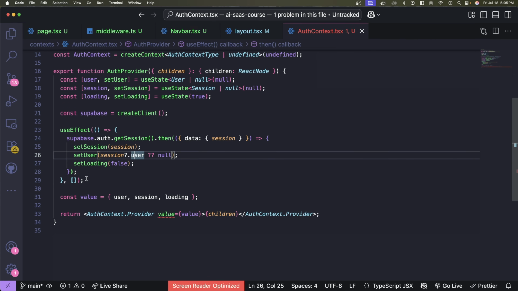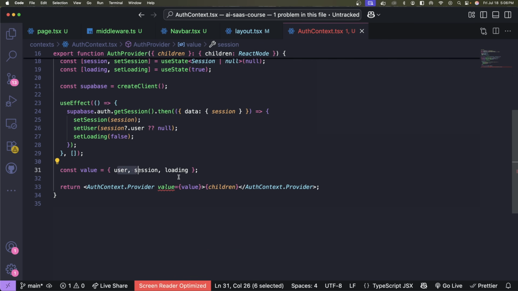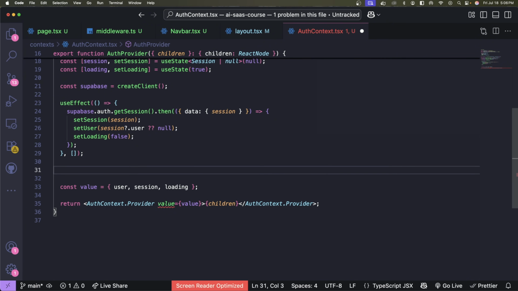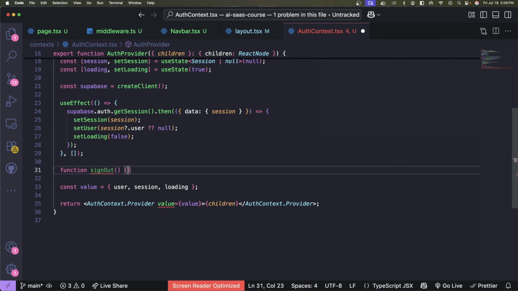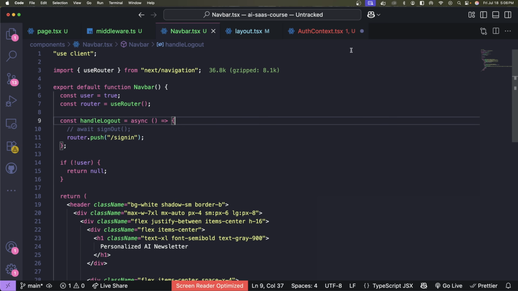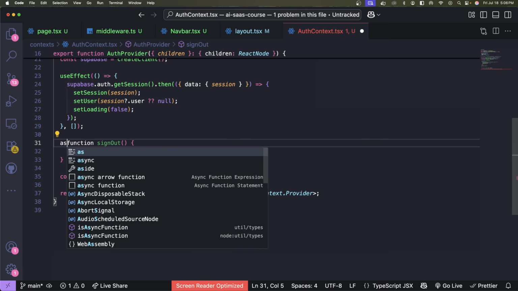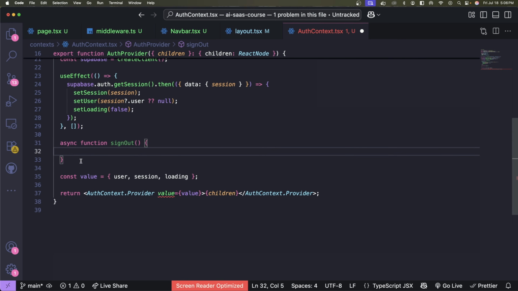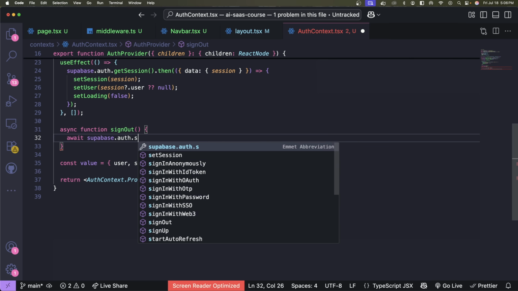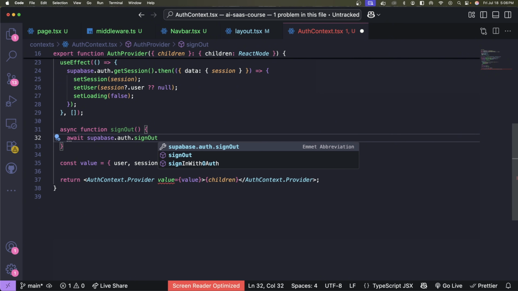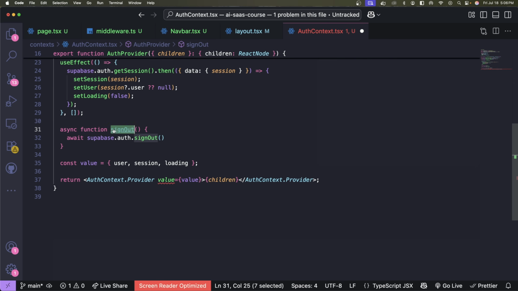Now, what do I want to do? Well, we have the value for the user, the session, and the loading, but we don't have a function to sign the user out, which is exactly why we even created this. We want to have a sign out function to put on the navbar, right? So we'll create this function. It's going to be an async function. And the functionality to sign out in Supabase is actually pretty simple. All we have to do is say await supabase.auth.signOut, and the signOut function will sign out the user. We'll then pass this signOut property here. And as you can see, we should be good to go.